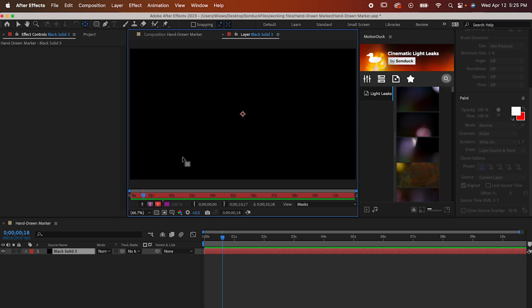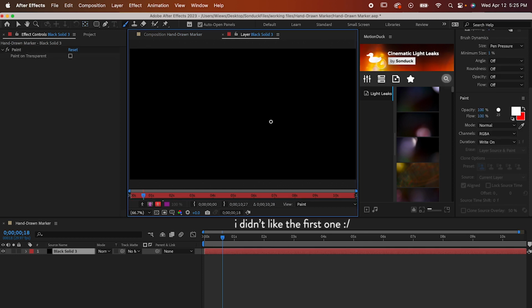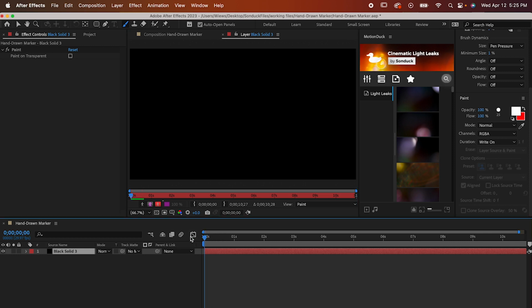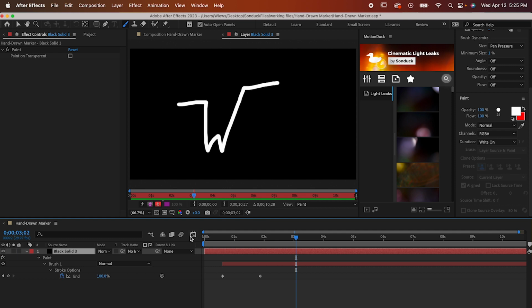Double-click the solid to isolate it, then draw whatever you'd like. I'm just gonna go with my first initial as an example. Once you finish, you'll notice it's gonna disappear, but if you go back and press play, you'll see it's animated whatever you just drew, and if you hit U or open up its settings, you'll find this new little bar and two keyframes that are the beginning and end of the stroke.